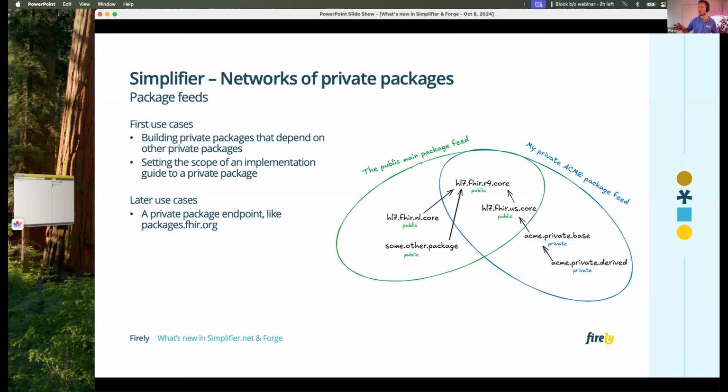This is coming. It's a rather complicated concept, so we try to hide it as much as possible when you don't need it. But this will make it possible to have private packages and distribute them not publicly, but only to the people that you want it. So again, if this is interesting to you, do reach out, and it's something we can work on together.